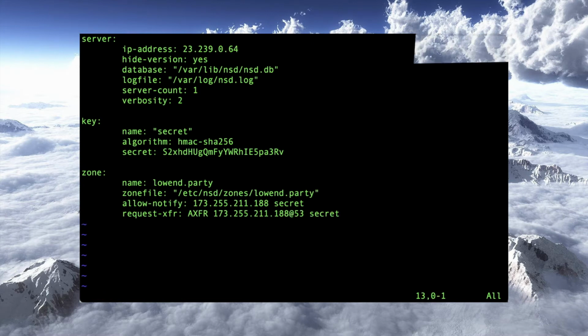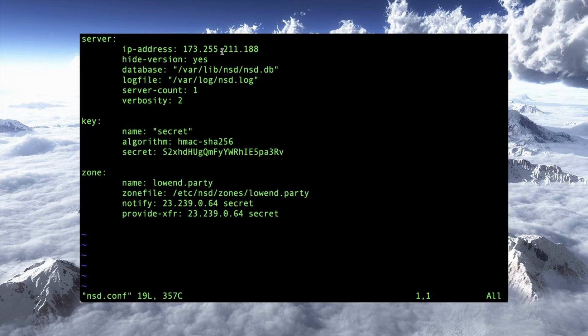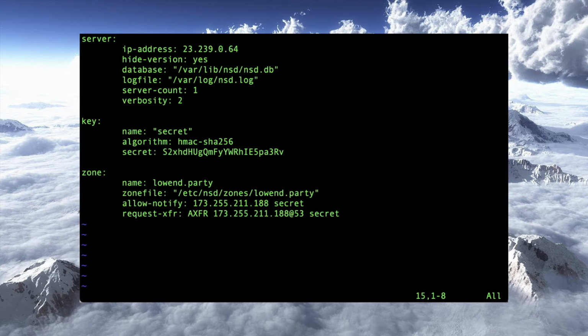Now for the zone here, again, I'm serving the lowend.party zone. Put the zone file in the same place. The last two, however, have a couple of changes. For allow-notify, I'm going to allow notifications from NS1, 173.255.211.188, and that is the IP address for NS1. Okay, and I will be using the secret key, which is specified up here.